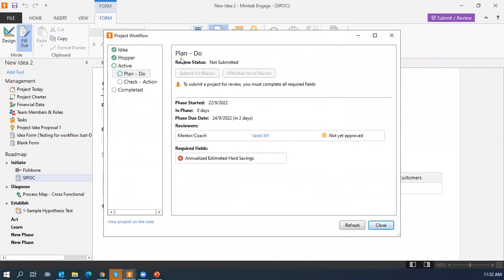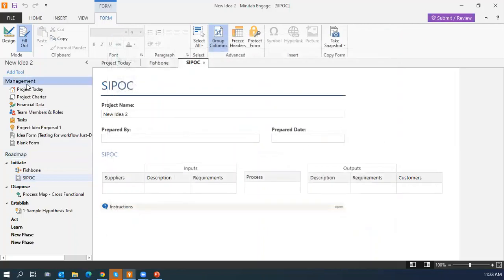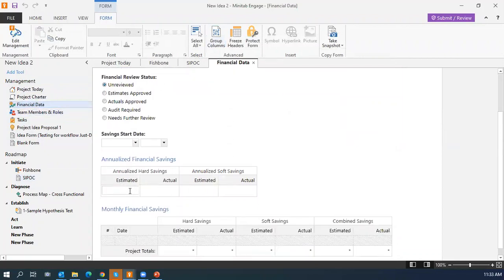Okay, so you can see here this one is active with the blue dot. This one is for phase one, plan and do. And then it mentions not to submit for review yet. In order to submit for review, you must include the required field. For this case, we need to include the annual estimated hard savings, all these criteria in this management, the financial data set. So I must include this cost before I can submit for review.